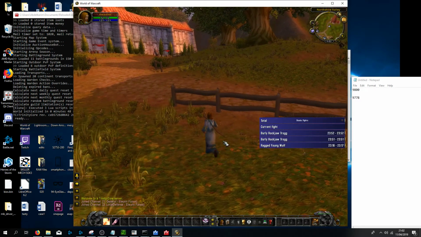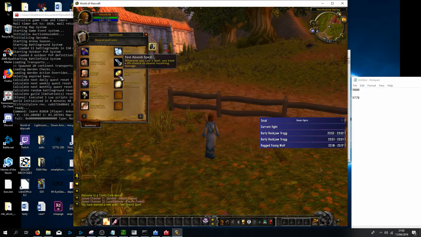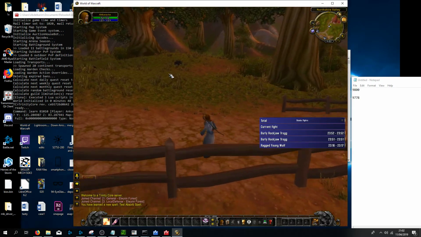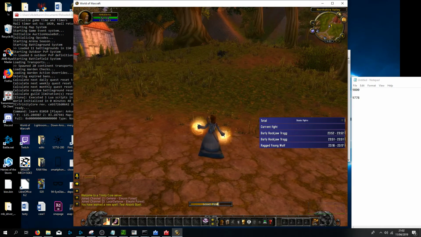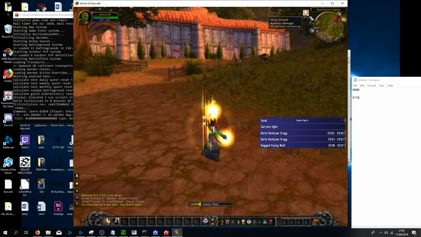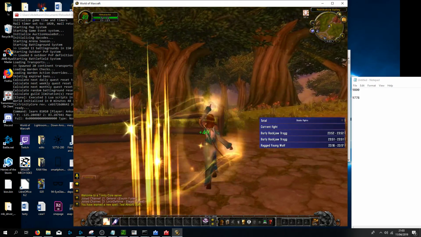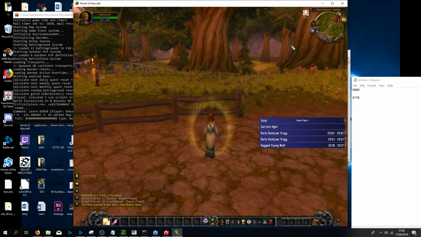Alright, now what we're gonna do is we're going to learn the spell that we just made, this test absorb spell. So now what we're gonna do is when we heal ourselves, there we go. The spell's procced. And that's pretty much the very basics.